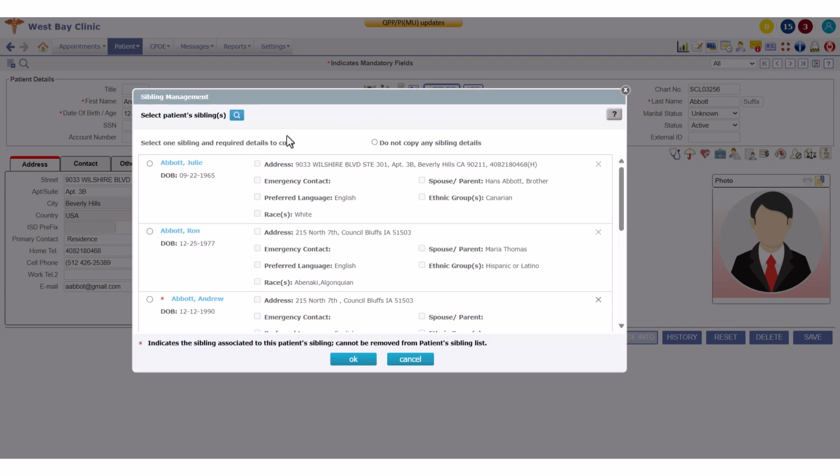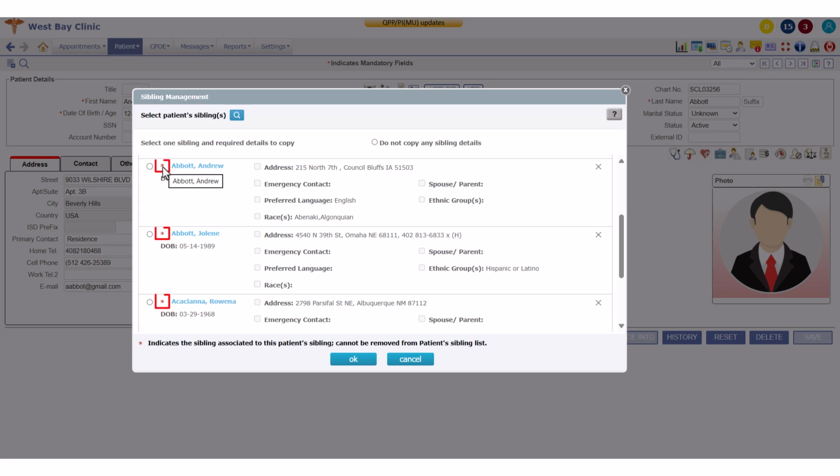You may also see other siblings marked with a red asterisk. These are indirect siblings, automatically included because they were already associated with the sibling you just added.